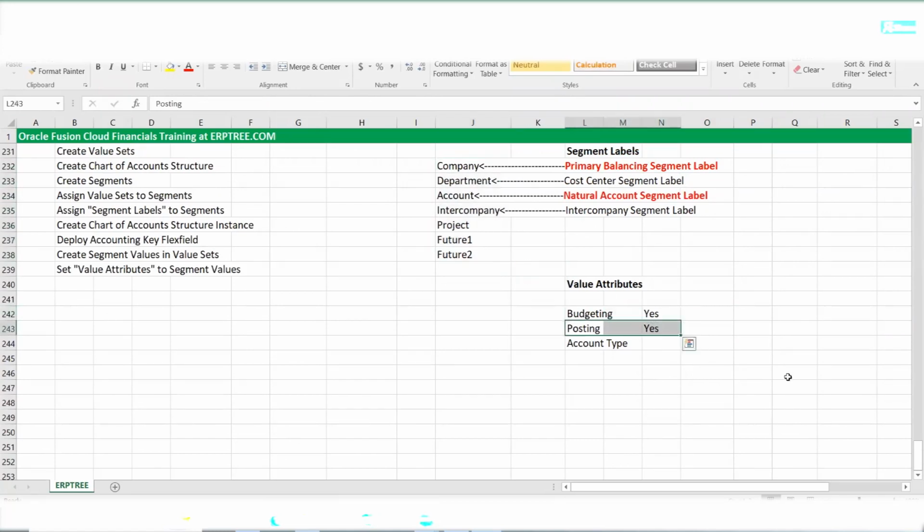Posting is required or not. Posting is nothing but processing the transaction. When you are able to create, it means you can create and you can process the transactions. By default, for any segment, any values you create with the help of value set, budgeting and posting is yes. So every value, company, department, account, everything is allowed for budgeting unless you don't want to set. Posting is applicable for all the values.